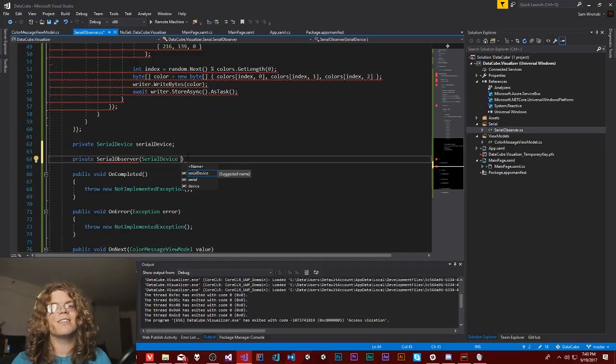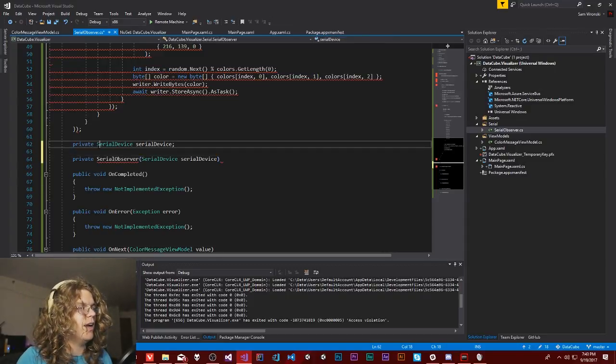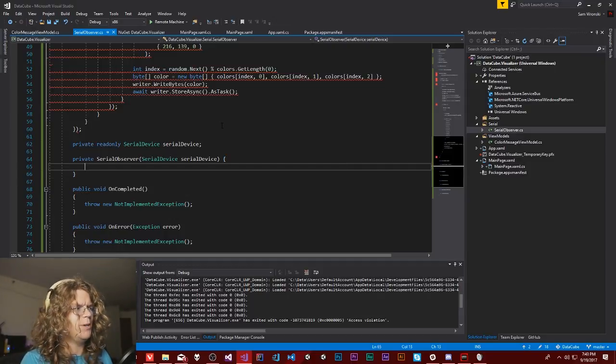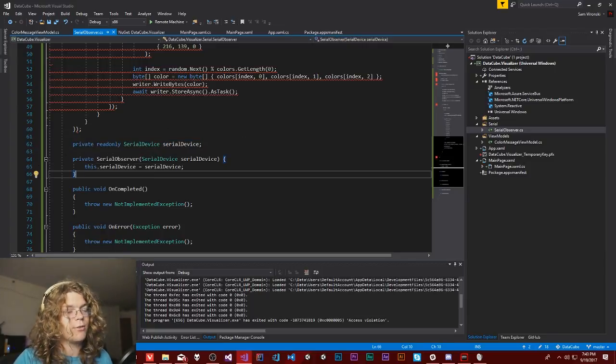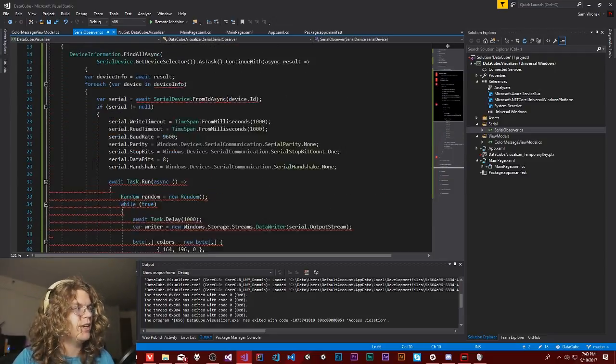So this constructor is actually going to only be used internally, and it's just going to be used to set things up. It isn't going to be used to update other things. Let's mark this as read only, so we don't go and update that reference afterwards, because that just wouldn't be good. Mostly a safety thing. Cool. So we're saving our serial device from our constructor into this read-only variable, and everything is good there.